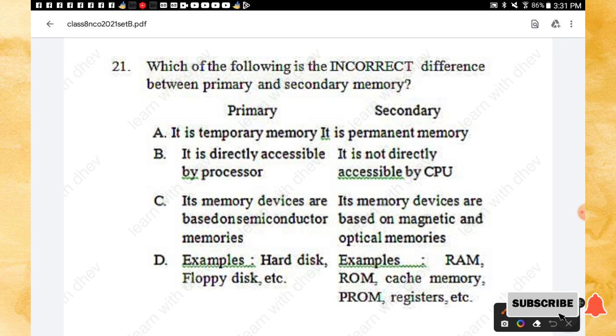Option D, examples of primary memory, hard disk, floppy disk.